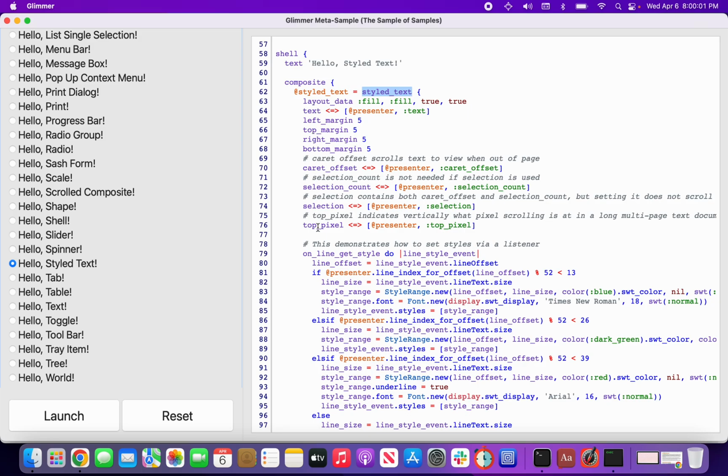This is a very advanced widget, so it has a lot more properties than simply just text, for example, like what you would see in a label or a text widget. So we have text, but also we have margins, for example, left, top, right, bottom. So this is the margin, for example, from here to here. So that's the left margin. We have a caret offset, as you already saw. It's data bound to the caret offset attribute on the presenter.